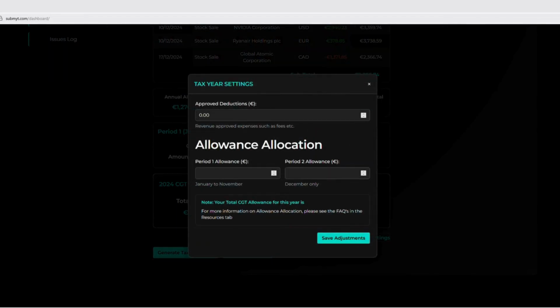Then of course we can change settings. We can do approved deductions, whatever they can look like, such as fees for professional services, they could be the spread that your bank charges to convert your dollars back into euros at source, etc. Things like that can be added here. As long as they're approved allowances as outlined by Revenue, you're okay to do it.